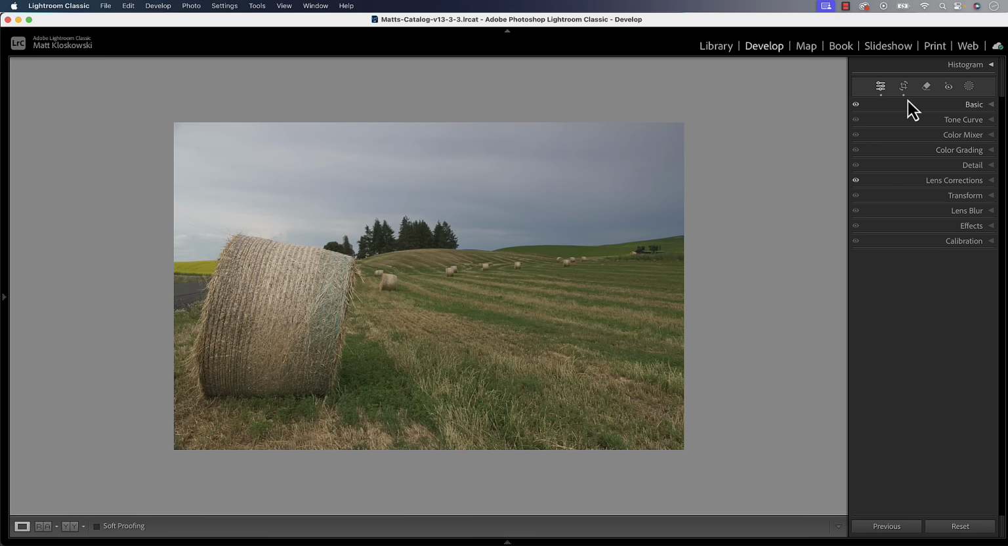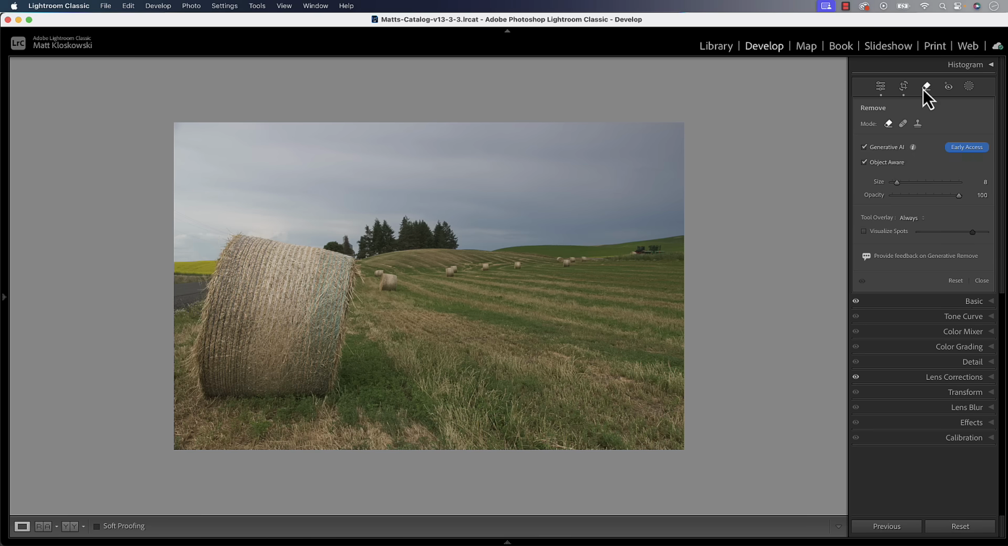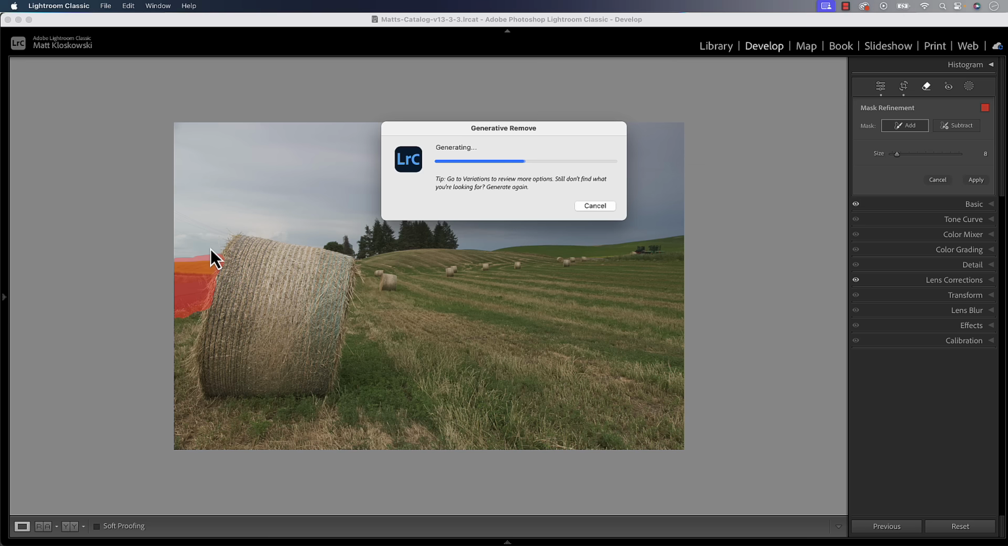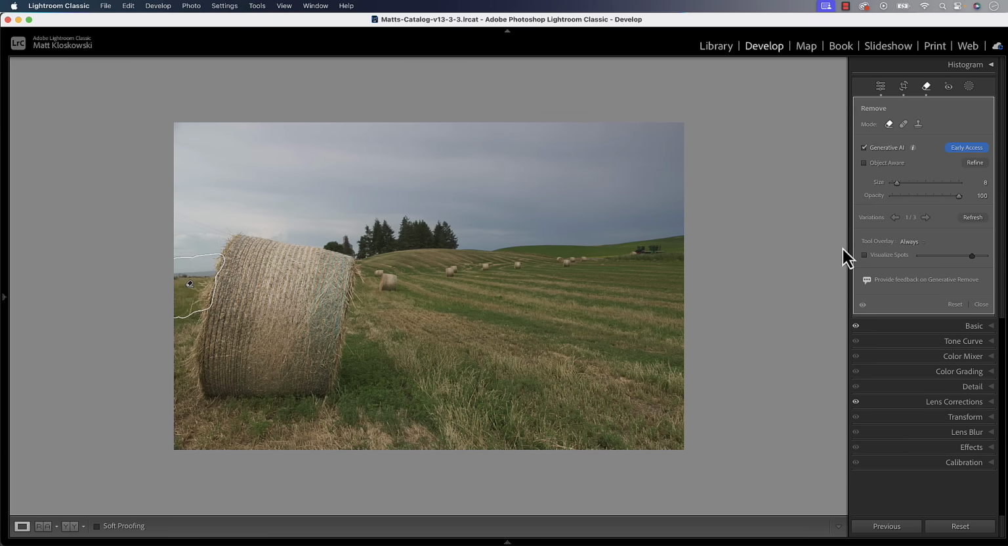So I think the first thing I'll do is some distraction removal. I'm going to use that new remove eraser tool here with the generative AI. I'm going to turn object aware off, and then I'm just going to paint over on this left-hand side. This is something that we probably would have usually gone to Photoshop for, but I think we should be able to get it done here inside of Lightroom pretty easily. It's not that big of an area, and I think Lightroom will take care of it.